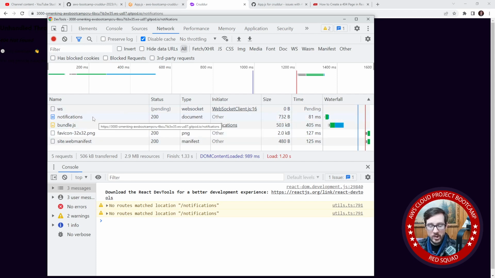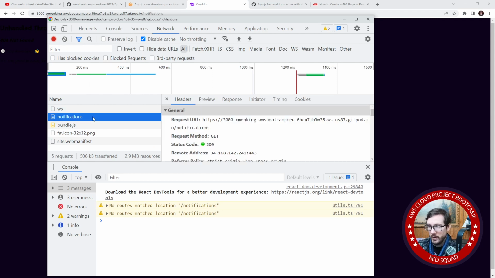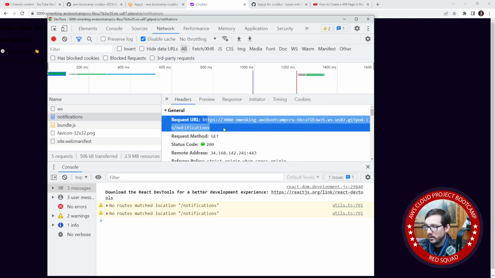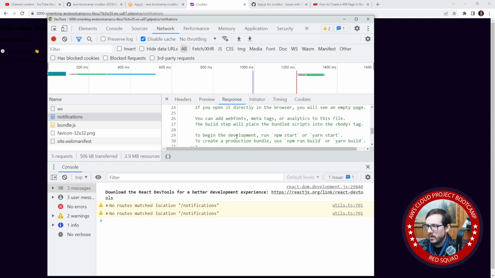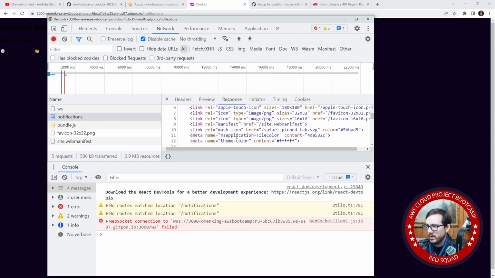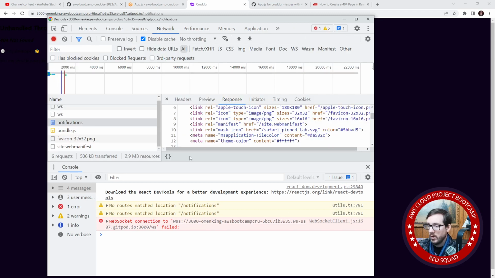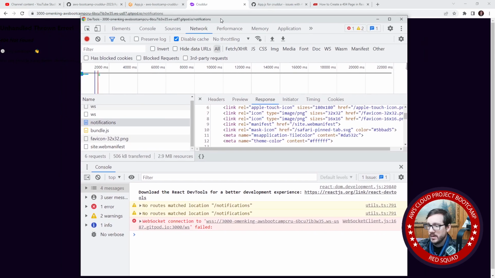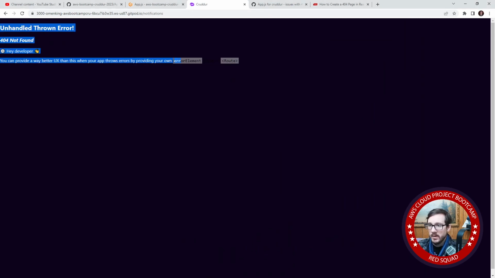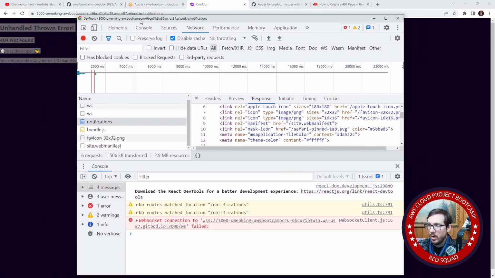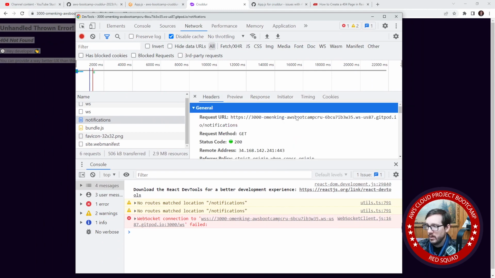So what are we trying to hit? Notifications, right? And here I see this URL, notifications. If we go to response, it's coming back here and it's returning nothing. But notice no routes match this over here. So maybe it doesn't make a whole lot of sense what is going on here, but we are getting this error. So what I could do is go onto this one here, go to the headers, and see that we are making a request.